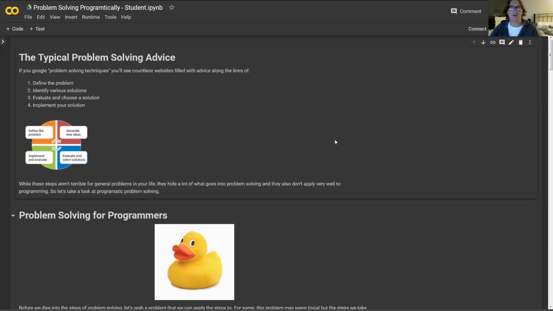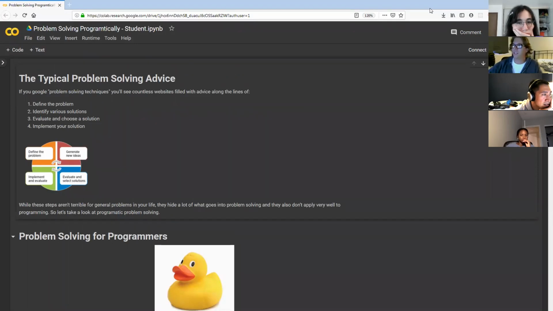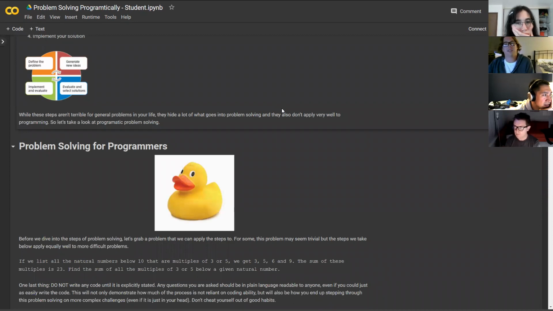Typically, when you just Google problem solving, you'll find something like this first image where it's define the problem, generate new ideas, evaluate and select a solution, and then implement. I think all of you should know by now that when you're programming, you can't be that vague. And also that's not a great way to approach the problem. So we're going to discuss a different strategy to break down a problem so that it can be parsed into code, and then that code can be actually readable by the computer and solve whatever your problem is.